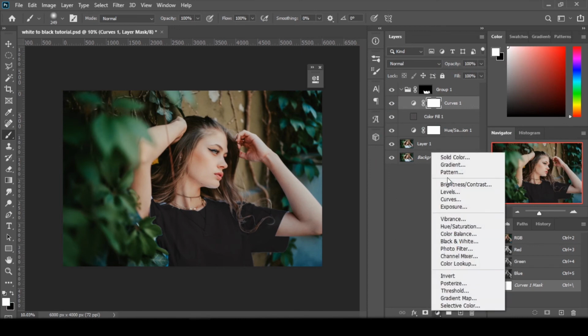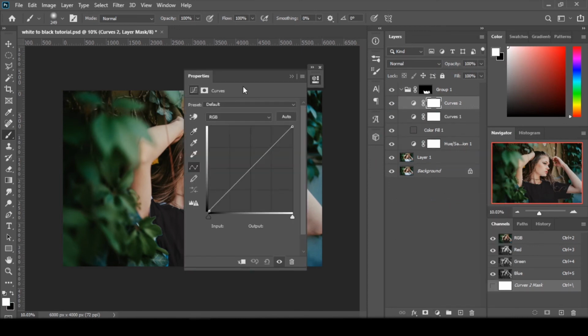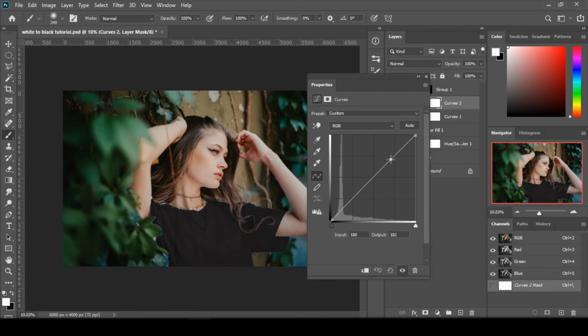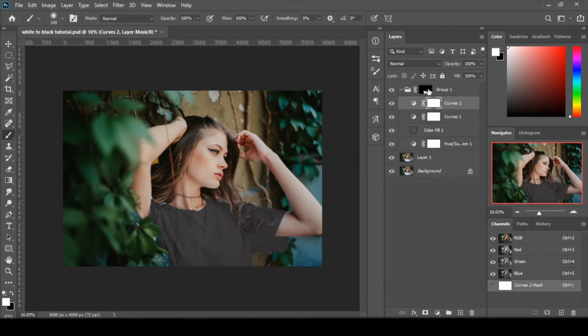Well, let's create another curves layer. And let's brighten the highlights as much as possible. Now those highlights look a lot better, but we lost all that dark shadow information. And we only want this to apply to the highlights. So, how could you make it so it doesn't apply to the dark areas and only applies to the highlights? Well, we could do blend if.